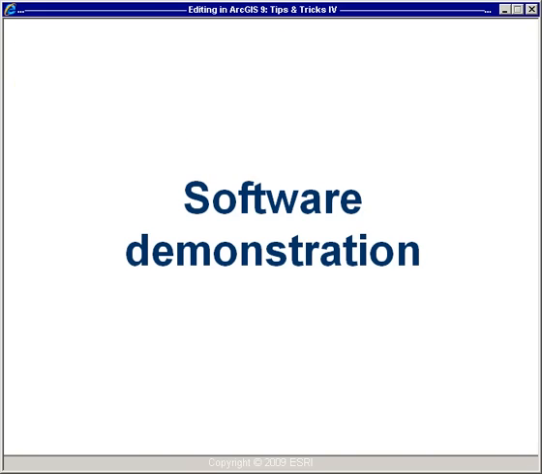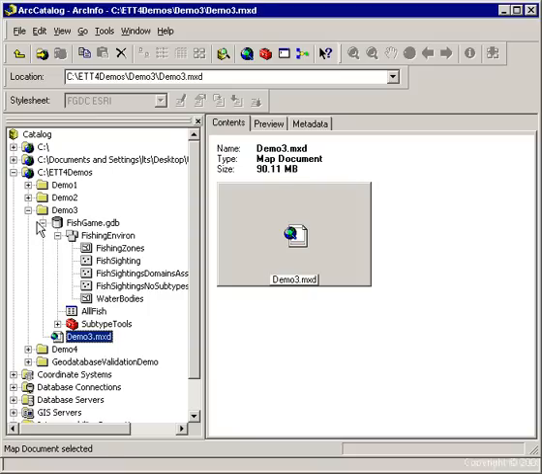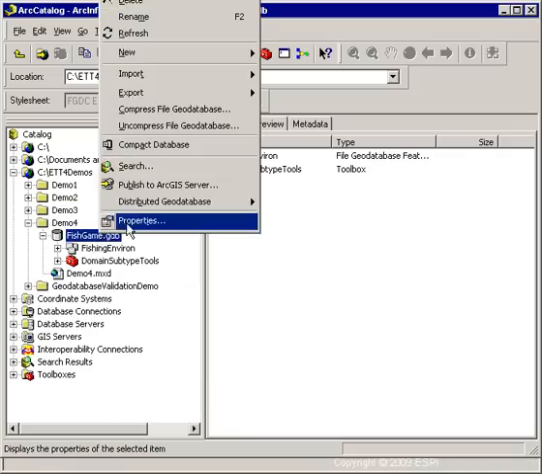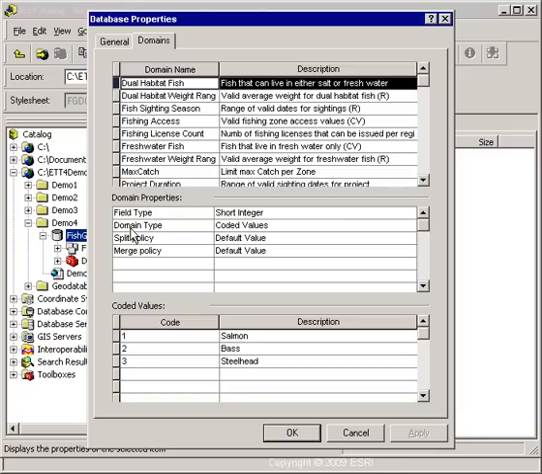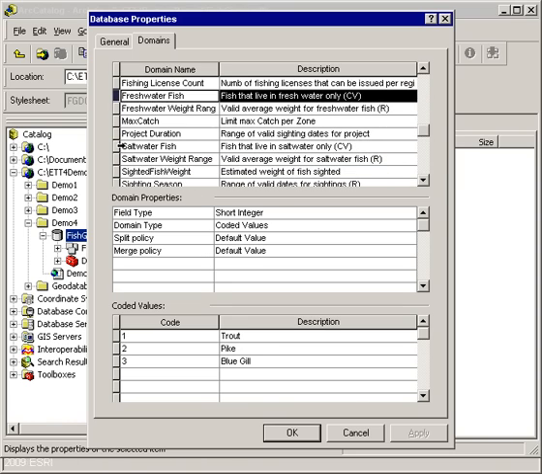Now I'm going to stop here for a minute and do a very quick demonstration to show you how to assign subtypes to domains, and then show you how we edit with these before we take some fun questions. So we're in ArcMap, and we open up our geodatabase, and I spent a little time before this presentation taking that all fish list and breaking them into fish that are dual habitat, fish that are freshwater, and fish that are found primarily in saltwater.